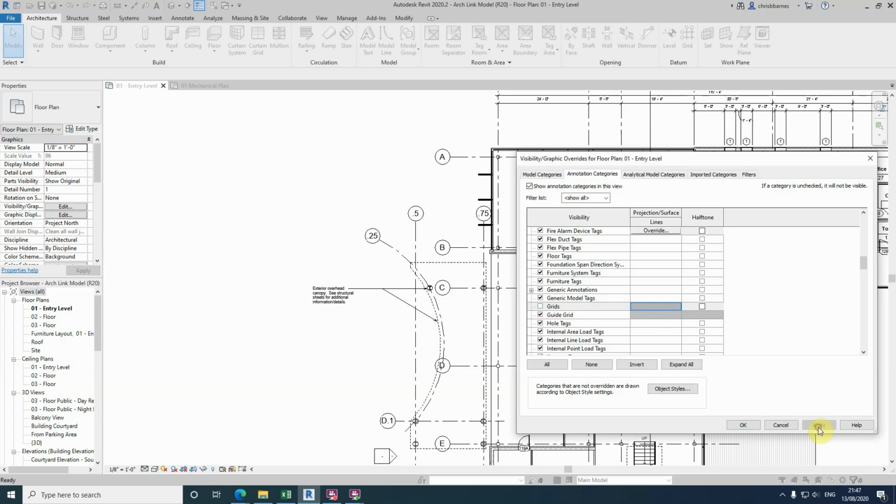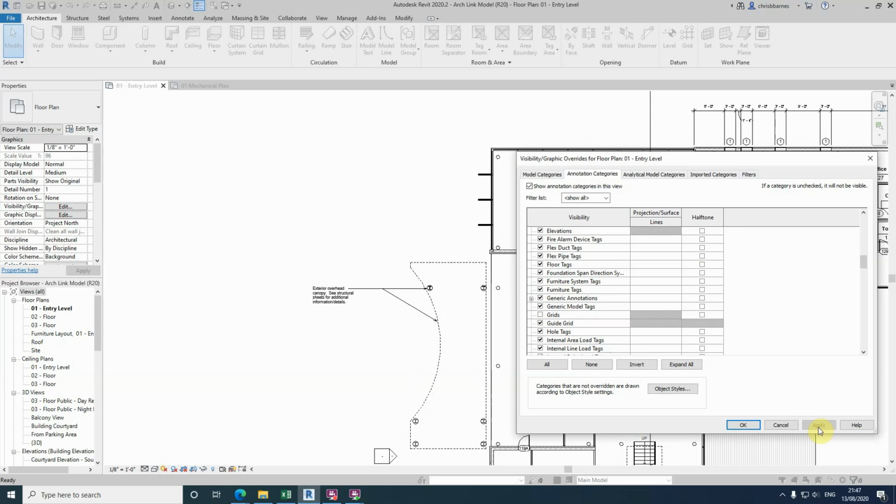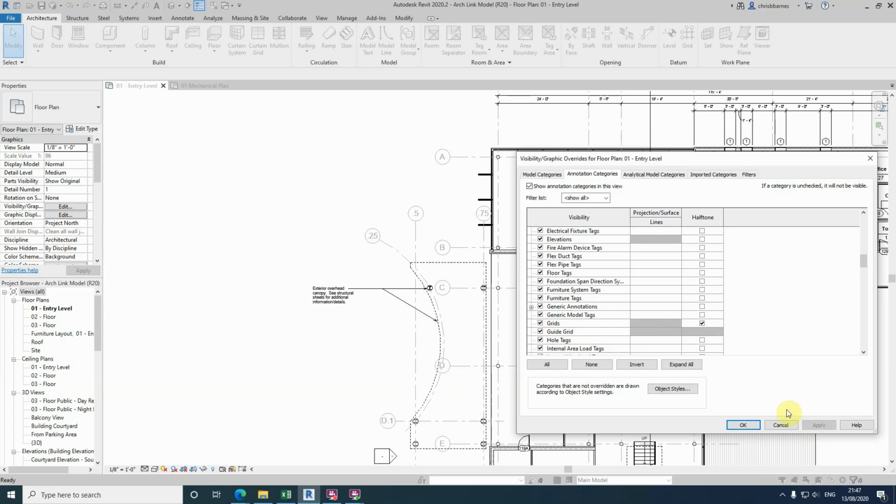So if we apply that, all the grids have gone. We put it back on again, but we click on the halftone, click apply, and they're all back on again, but they're all grayed out. Any box that you see grayed out here in the visibility graphics means that it can't be changed. Anything in a white box means it can.